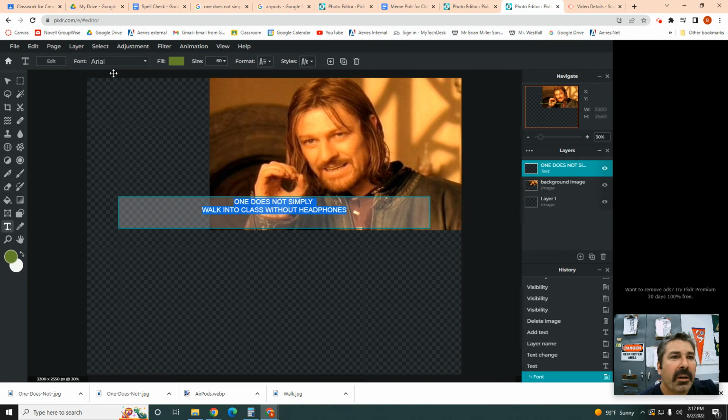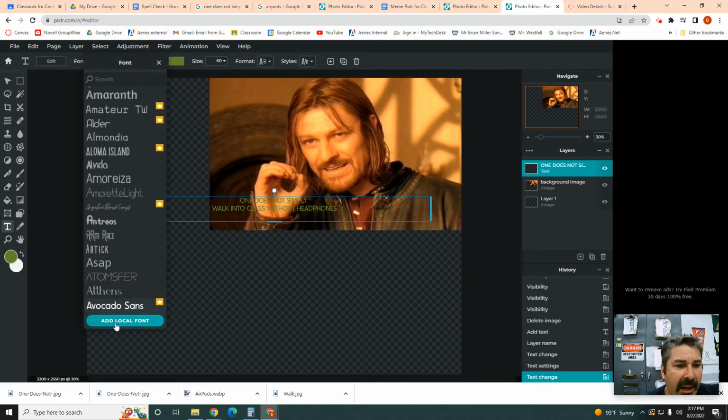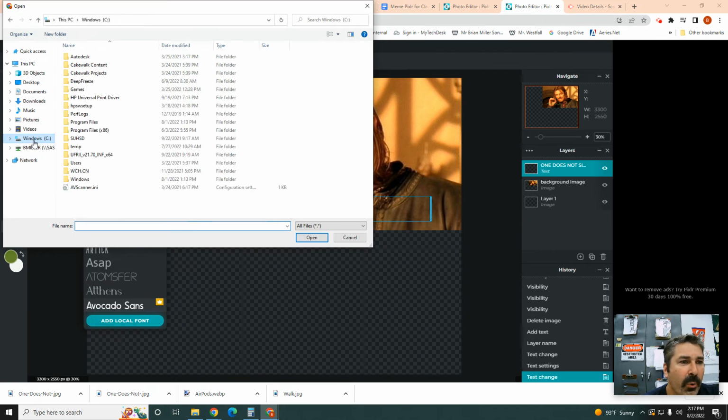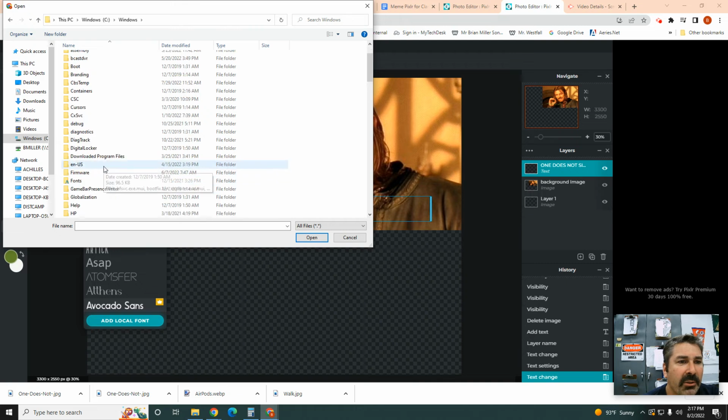And so when I first checked, Impact wasn't here. So we have to add the font Impact, because every meme uses the same Impact font. And so here's what we're going to do. We're going to click here and say add a local font. What you're going to do is look on the computer. You're going to go to Windows, to the C drive, and then to Windows. So scroll around till you find Windows. Double click. And then scroll around until you find Fonts.